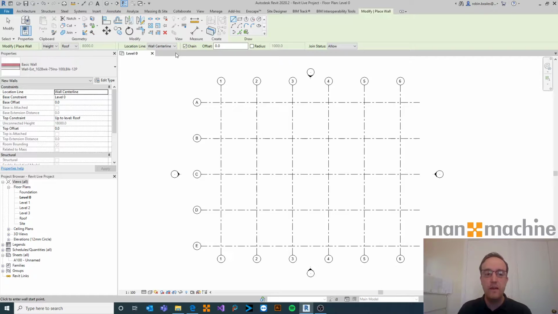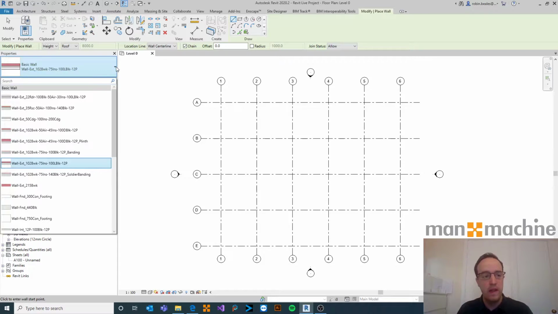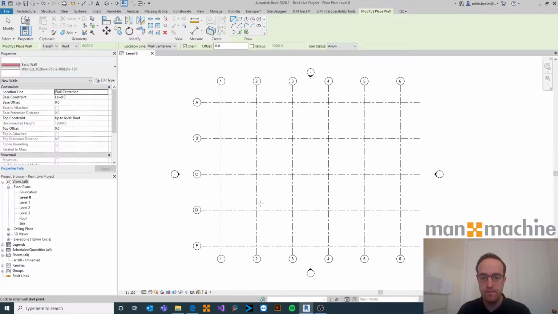Once they're all set, we can check our type selector just here. This is where it allows us to choose what type of wall we're drawing. Now, absolutely, you can edit those and create your own. We're just using defaults today so that we're all using exactly the same setup. And all we're going to do is select this wall: external, 102 block work, 75 insulation, 100 brickwork with a 12mm bit of plasterboard. So this one here, the default one.